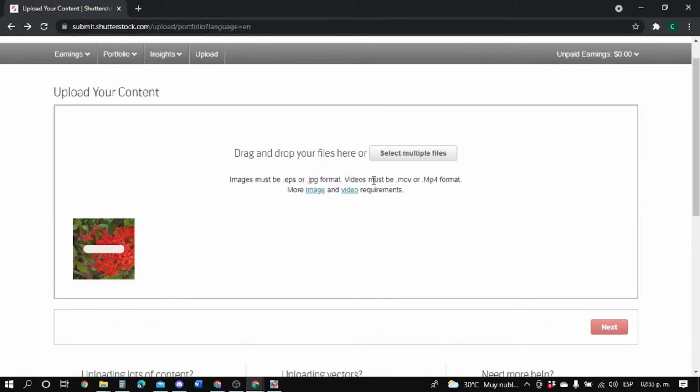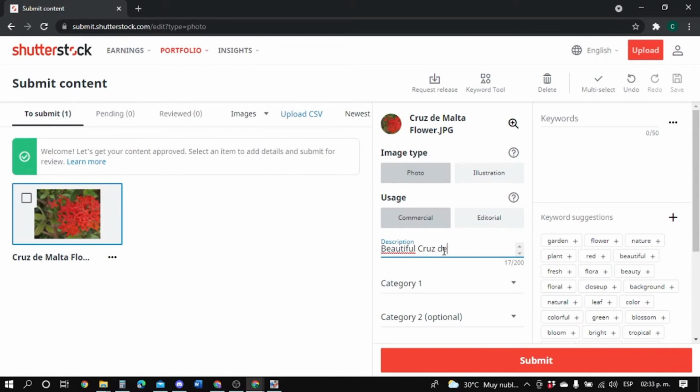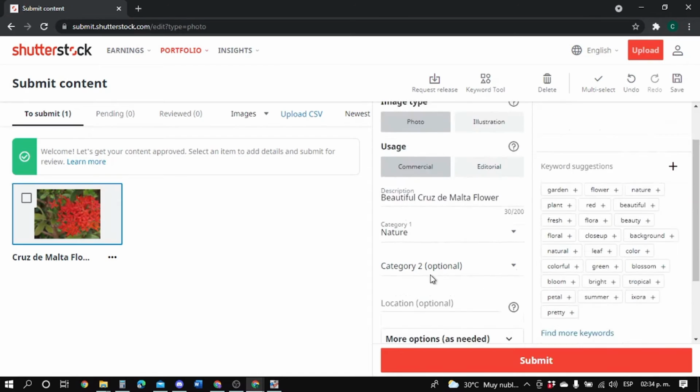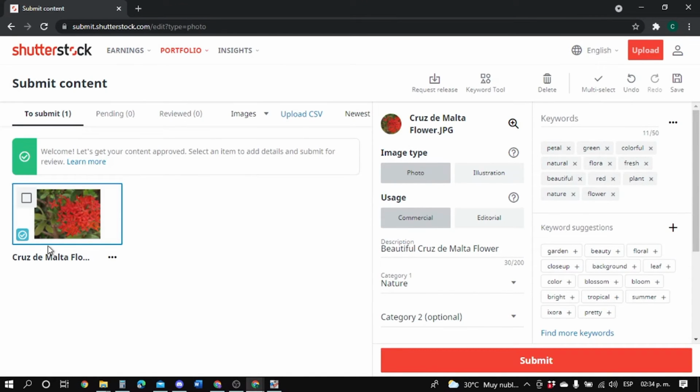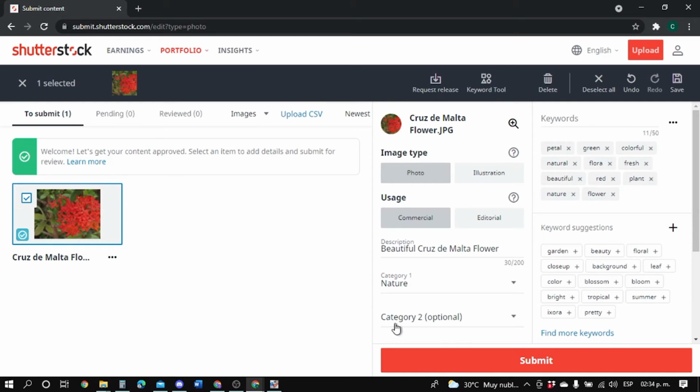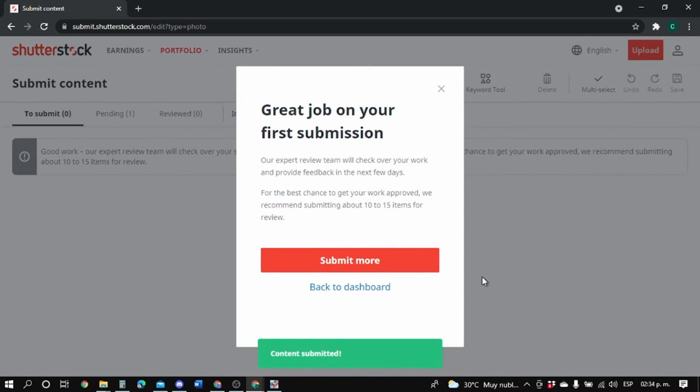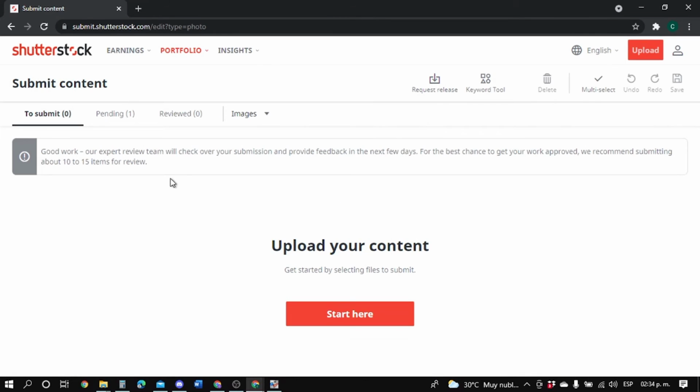Now drag or select images from your PC and click Next. Select the image you uploaded and add a description and category. You can also add keywords, so your image gets shown to more people and increases your sales. Finally, check this box and click Submit. Great! Now your picture is uploaded and will be reviewed by an expert team in the next few days.